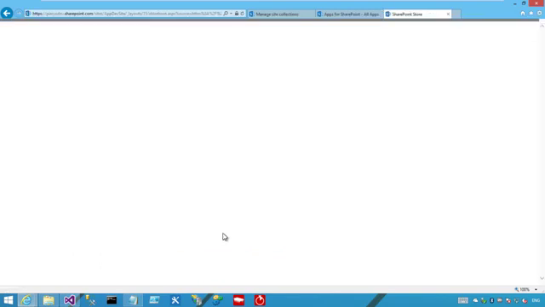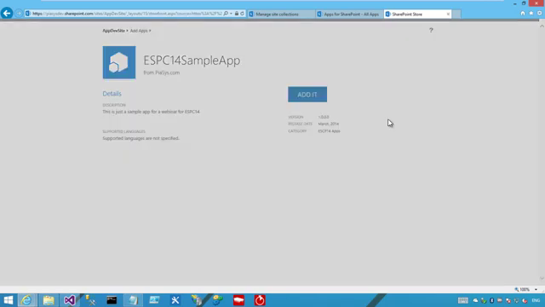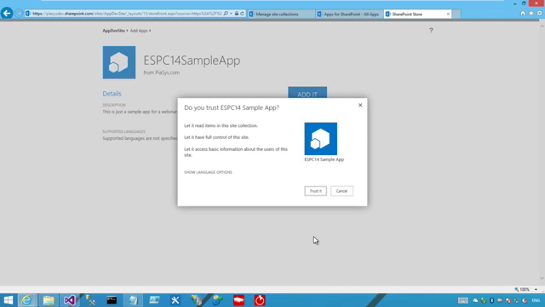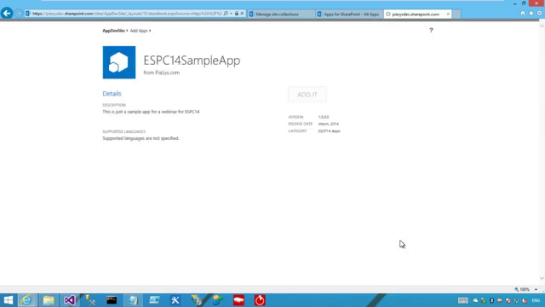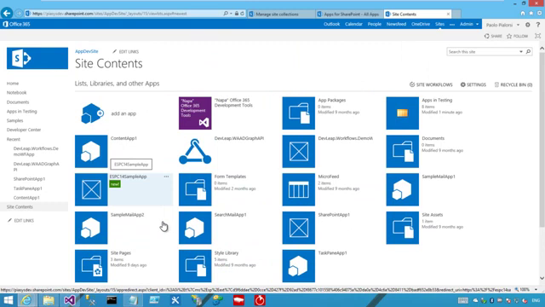I can see the app details. And if I'm interested in this app, I can add it. As you can see, I have to trust the app, which will require to have full control on the site and read on the site collection, which are the permissions I requested while configuring the app manifest. And if I trust it, the app will be installed. Now, SharePoint is adding the app to my parent site, and now the app is ready with the default icon and with this link which will drive my browser to the target website.